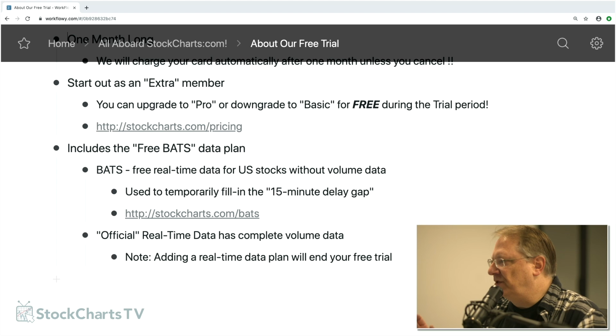And BATS data, the price data is great. The volume data, not so much. BATS volume is much, much lower than the volume that you get from the NYSE and NASDAQ. And so during that 15-minute period, we will not show you volume information. Instead, we'll show you just a gap for volume.